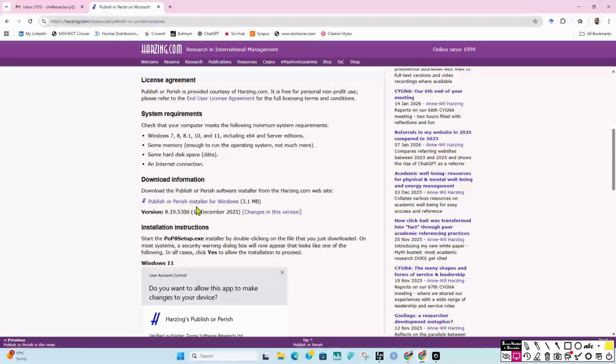First, we go for installing it. So here's the link. Download the Publish or Perish software installer from the Harzing.com website. So I'm going to click on this. This is the latest version, 17 December 2025. So I click over here and this is getting downloaded on my system. So it is there. Now I just open this thing.